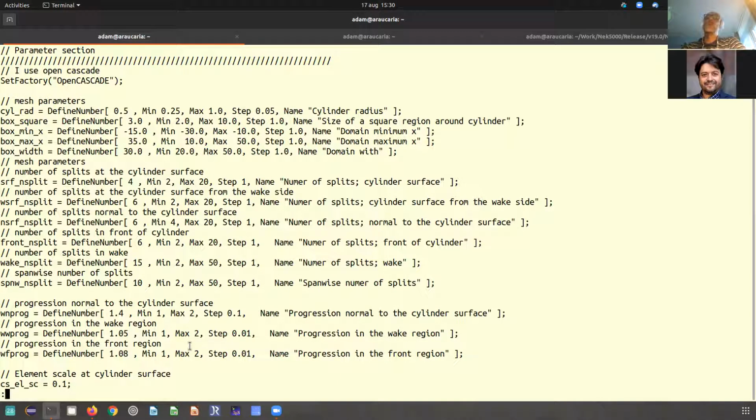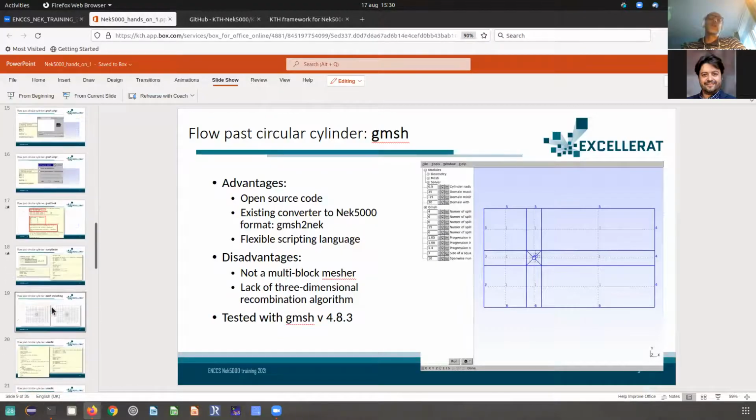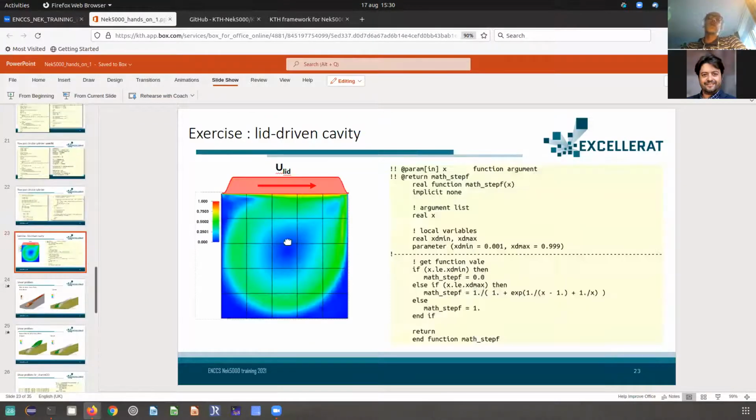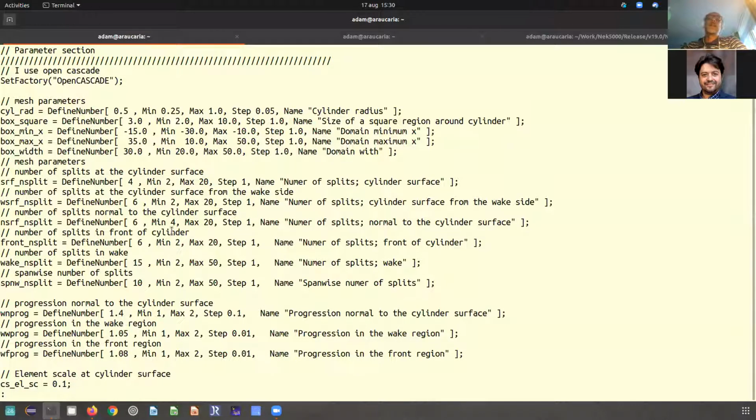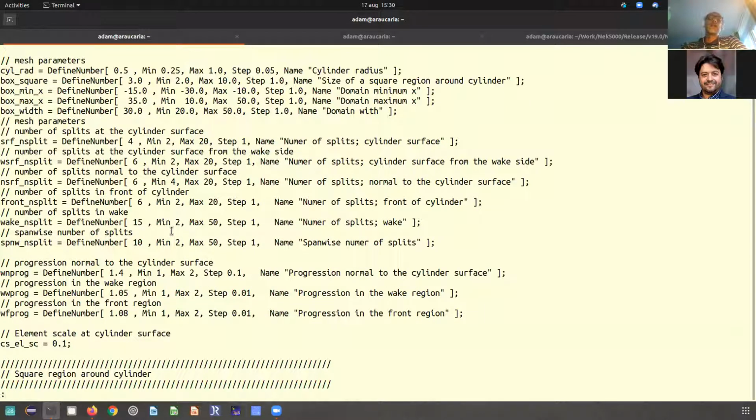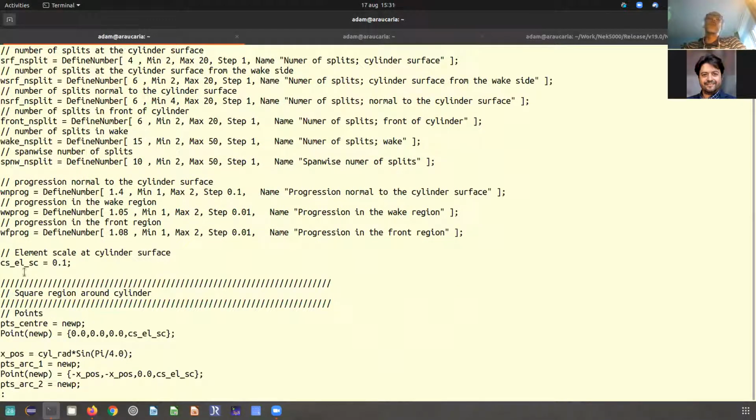All of those will not be necessary for the case of the lid-driven cavity, because the lid-driven cavity is a simple box. And if you use uniform resolution in the whole box, there will be no parameters at all. If you would like to have higher resolution at the corners, you can have one parameter with progression inside the domain. But you can start simply from the simple case when you have just one box. In that case, you don't need all those parameters.